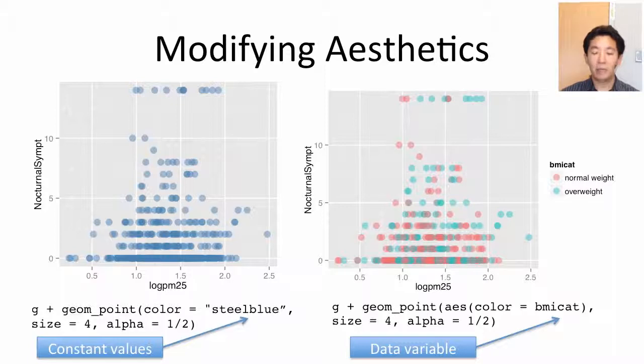So for example, sometimes you might want to change the colors of the points. If you don't like the black points, or if you don't like them to be solid, you want them to be transparent. On the left-hand side, I've modified my basic scatter plot of PM2.5 and nocturnal symptoms by doing two things. One is I've made the color steel blue. I've increased the size of the points to be 4. The default is 1. And I've changed the alpha transparency to be a half rather than solid. And so now you can see that there are points that are steel blue. They're somewhat transparent, and they're a lot bigger than they were before.